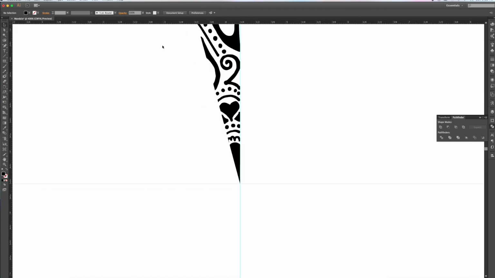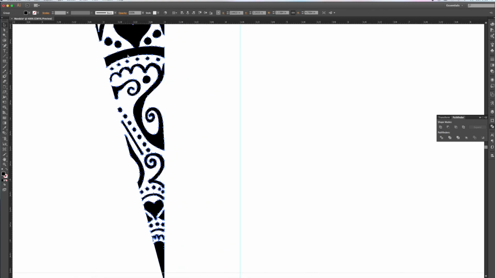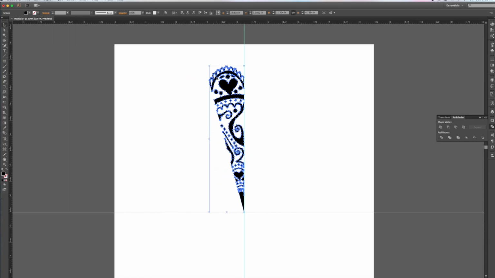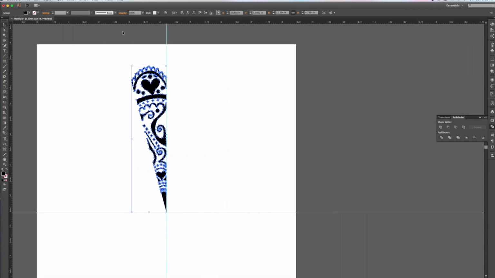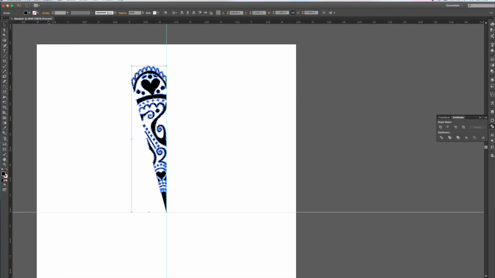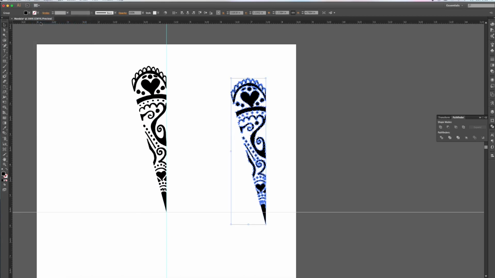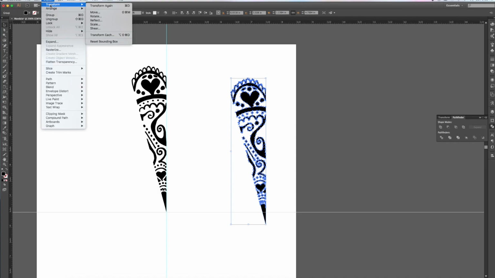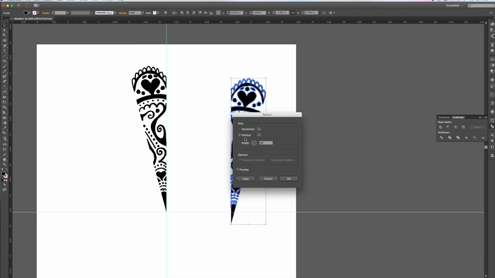Alright. So now that I have this as one shape, like you can see there, I need to reflect it over here. So I'm going to go to Object. Actually, I'm going to copy first. I'm going to go to Object or Edit, Copy, Edit, Paste, and there you see another one, okay? Then I'm going to go to Object, Transform, and Reflect vertically, alright? It needs to be vertical. I'm going to say OK.